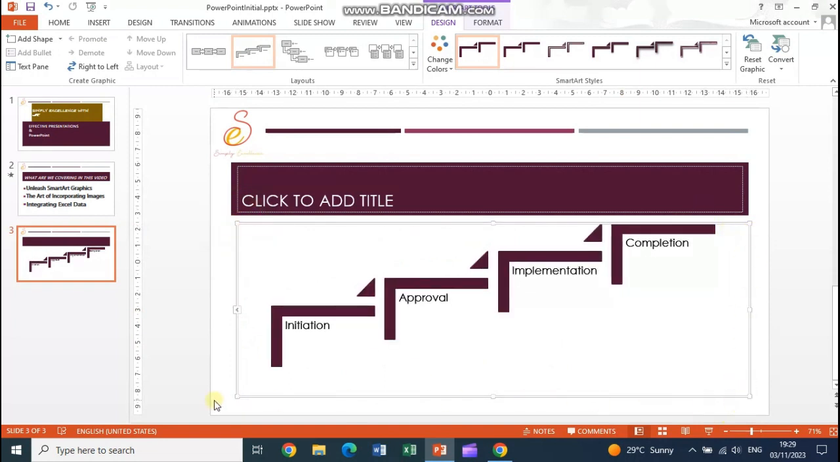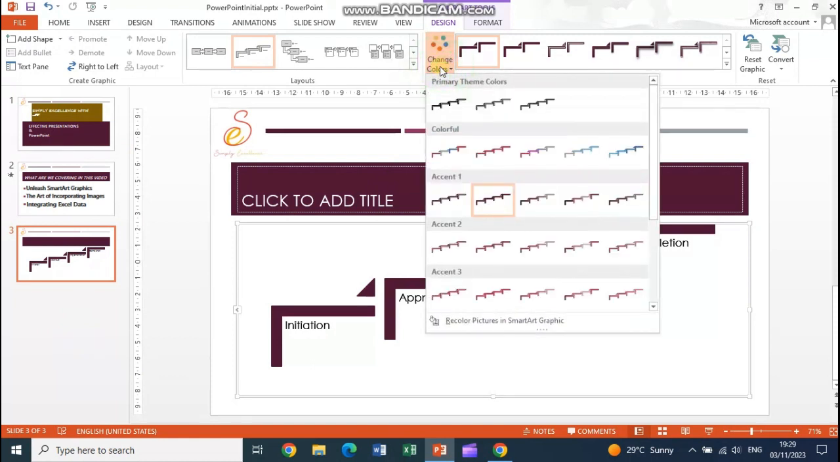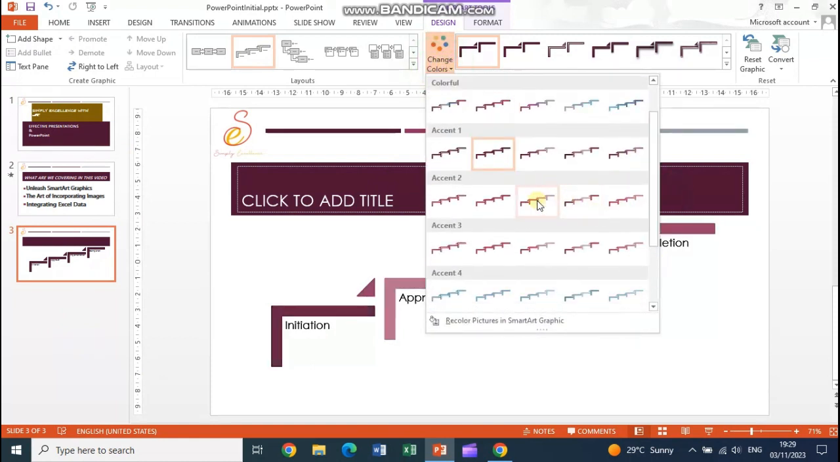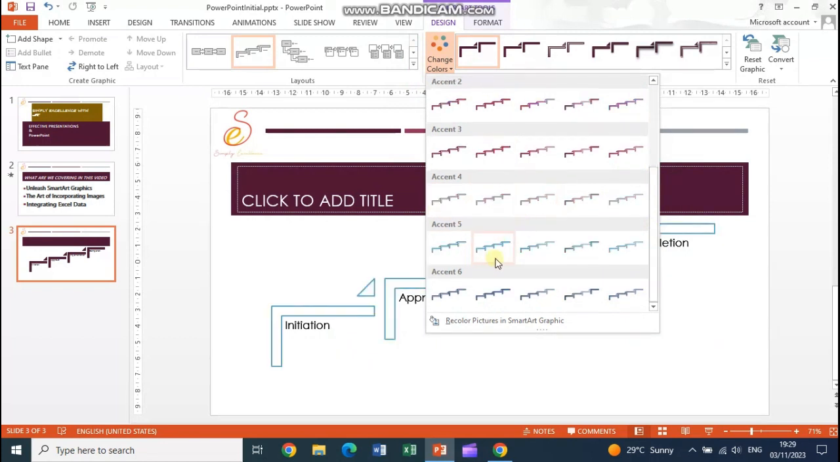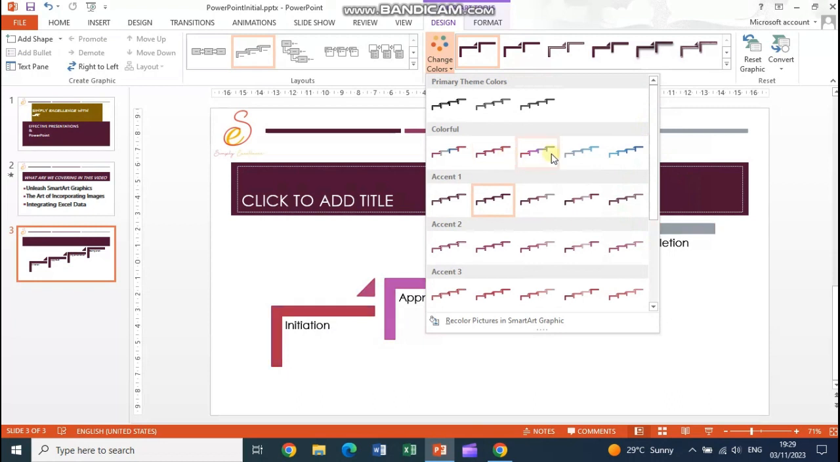What else can we do with this particular SmartArt that we have inserted here? You can change the colors of this SmartArt. If you don't like this, by default it takes the color combination of the slide design we have taken initially. You can go to change colors and choose any of the colors available, but these are available as per the design of the slide.